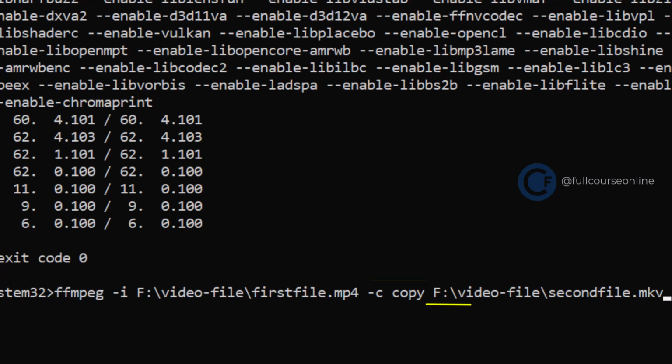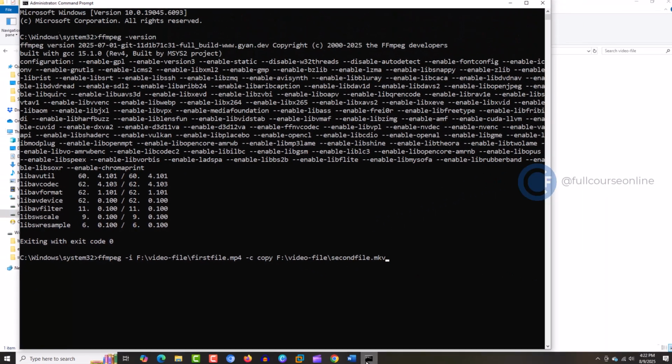We want the output to be stored in the same location. You can also give a different location. secondfile.mkv. This part shows the output file name and its format. In this case, the file name is secondfile and the format will be mkv. Remember that space is not allowed in names. If there is space in input or output names, then enclose the file names in inverted commas.